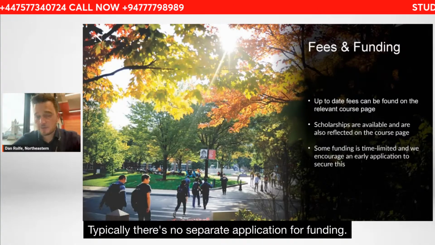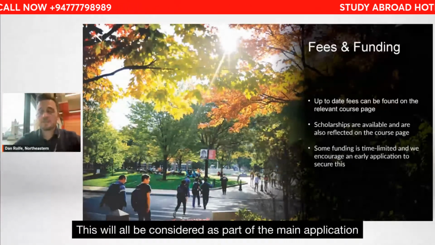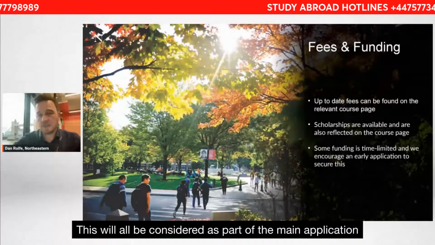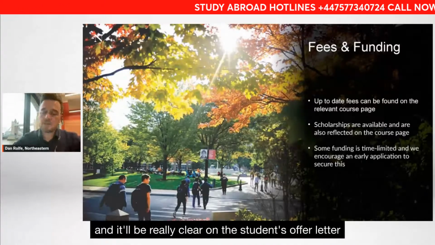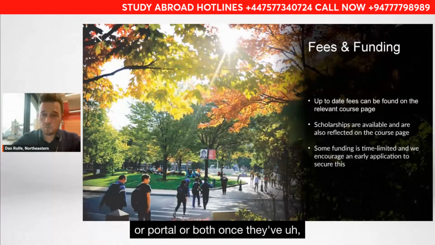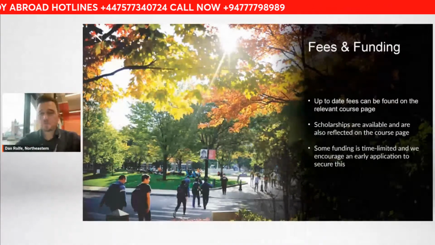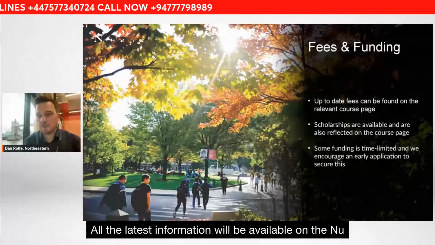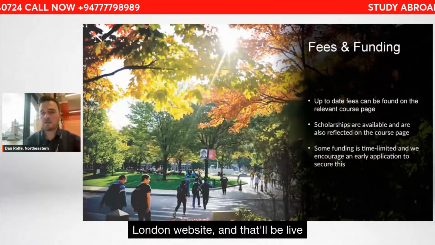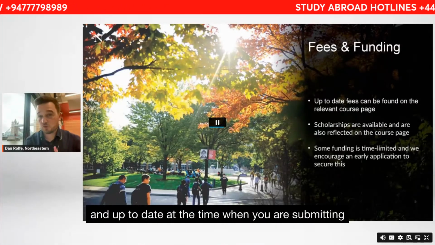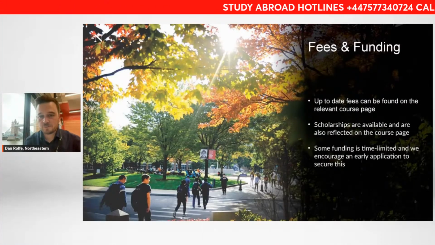Typically, there's no separate application for funding. This will be considered as part of the main application, and it will be really clear on the student's offer letter or portal or both once they've received that from us. All the latest information will be available on the NU London website, and that'll be live and up to date at the time when you're submitting applications for students.